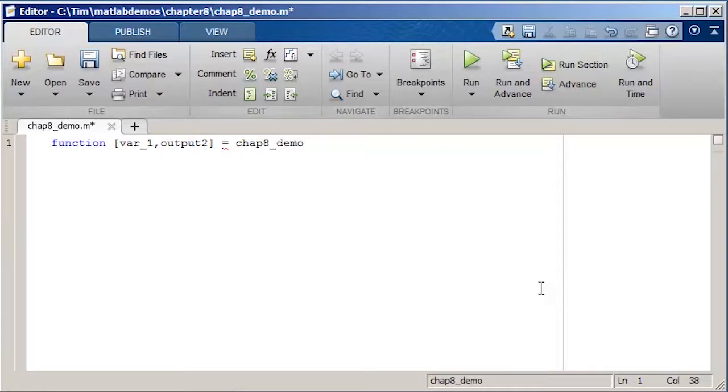chap8_demo. You can make these names different, but it's generally a bad idea. Really, it can only cause confusion. So if you do happen to make the function name different than the file name, the file name is used when you execute the function. Now, inside parentheses, list the input arguments.